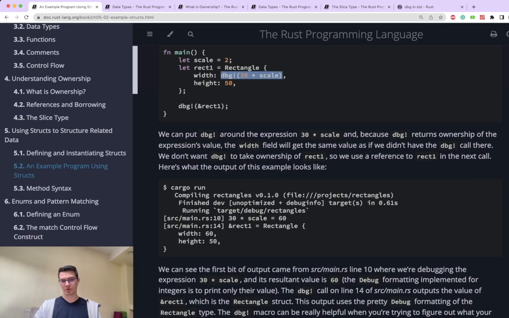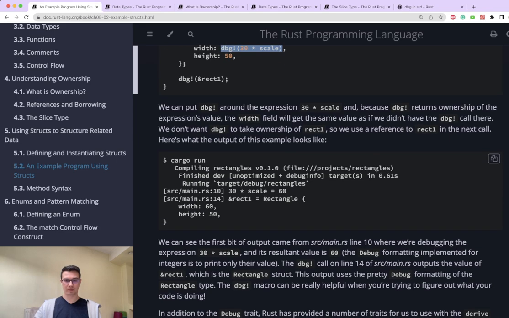We can put dbg around the expression, and because dbg returns ownership of the expression value, the width field will get the same value as if it didn't have the dbg call there. We don't want dbg to take ownership of rect1, so we use a reference to rect1 in the next call. Here's what the output of this example looks like.